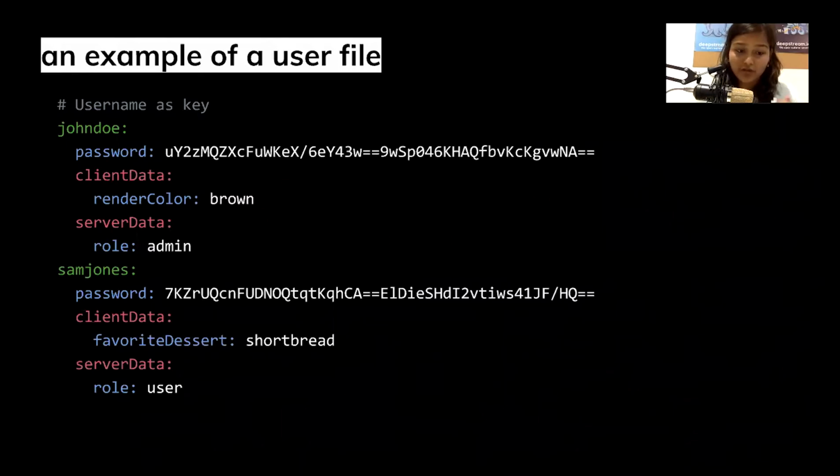So I have John Doe and Sam Jones. I have passwords for both of them, which are of course hashed, as you can see. And then I have two different bits of data, that is client data and server data, which are different for both of the clients, right? Now, I will talk about what client data and server data essentially mean further on.